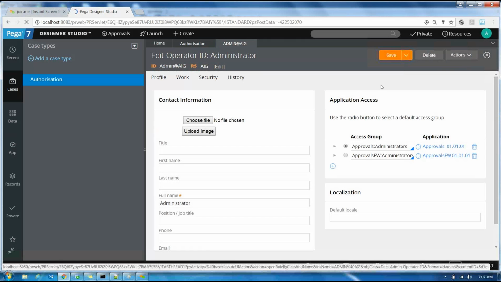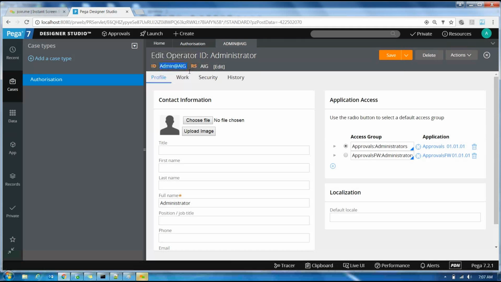But editing an operator ID, that login ID, is not possible. So this is the ID with which you log in. So this you can't change. No way you can edit this. If you want, we can delete and recreate a new one, or retain this and create a new one, but editing the names is not possible.